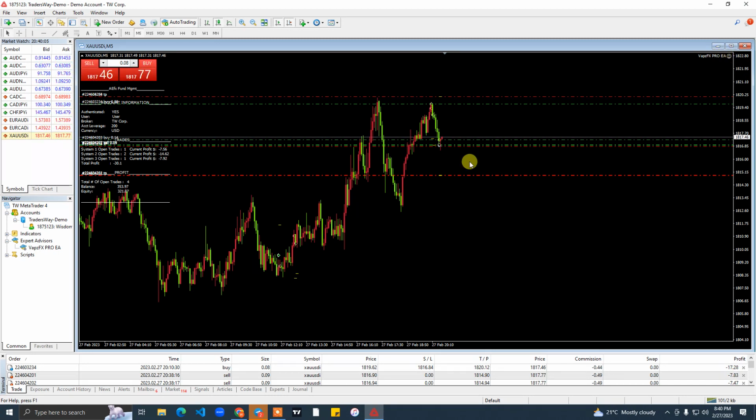You can see the EA entered about two trades for buy, another two trades for buy, and another two for sell and one for buying. It is the one that is trading automatically. So this is how the EA is installed. And you can also modify it.